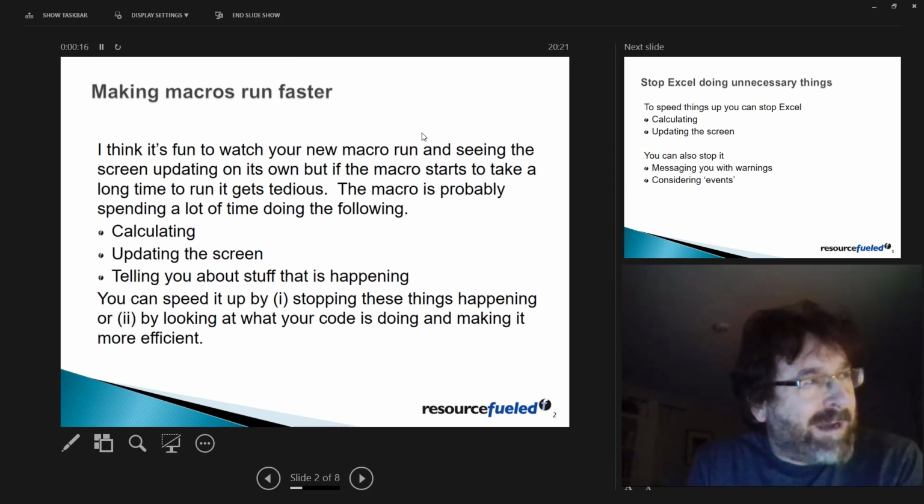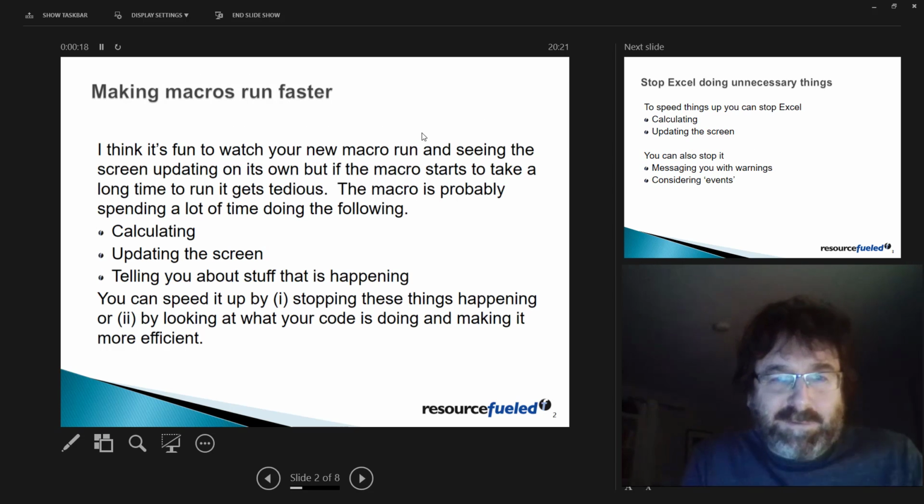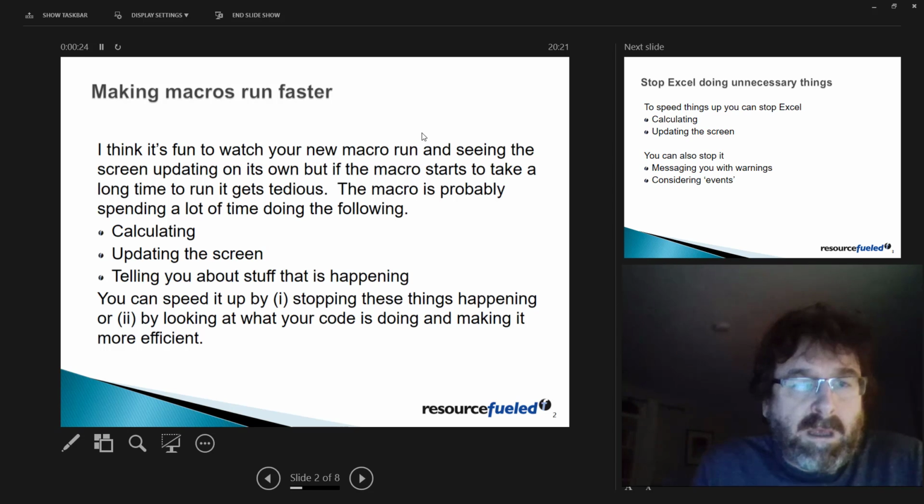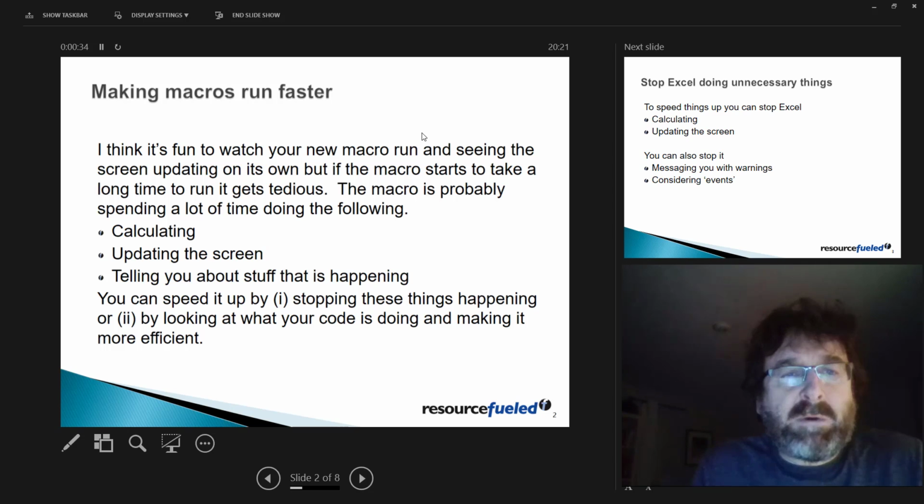It can be fun watching a macro run, and the screen flashes and you can see lots of numbers appearing and all the rest of it. But if a macro takes a long time, then it can be rather tedious. And if the macro is taking a long time, then it's possible it might be spending quite a lot of time doing some of the following things.